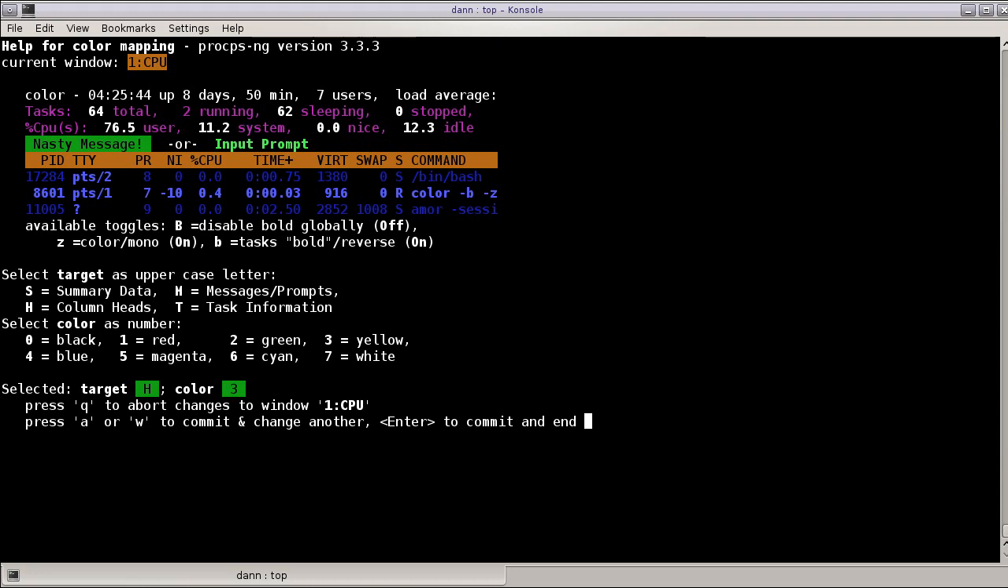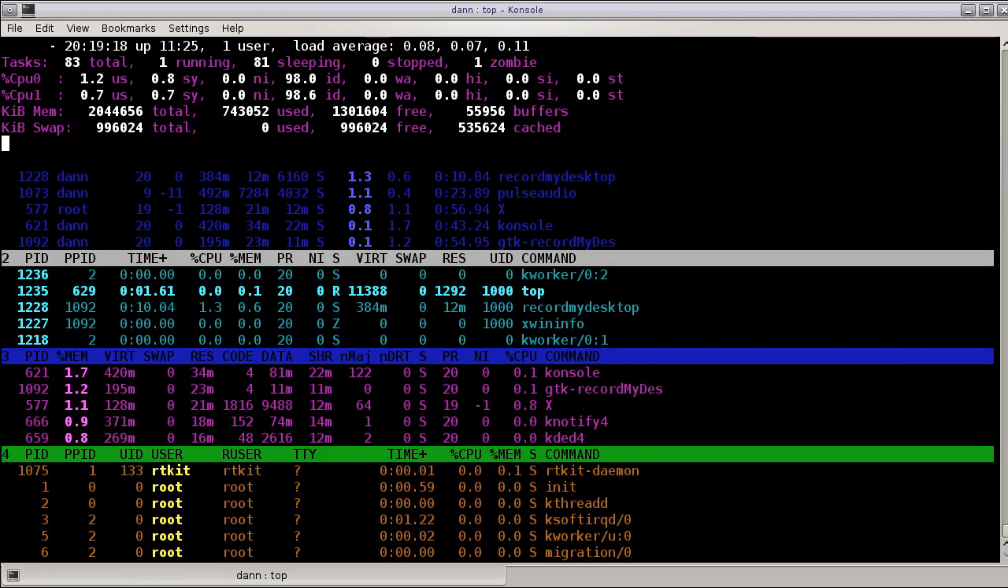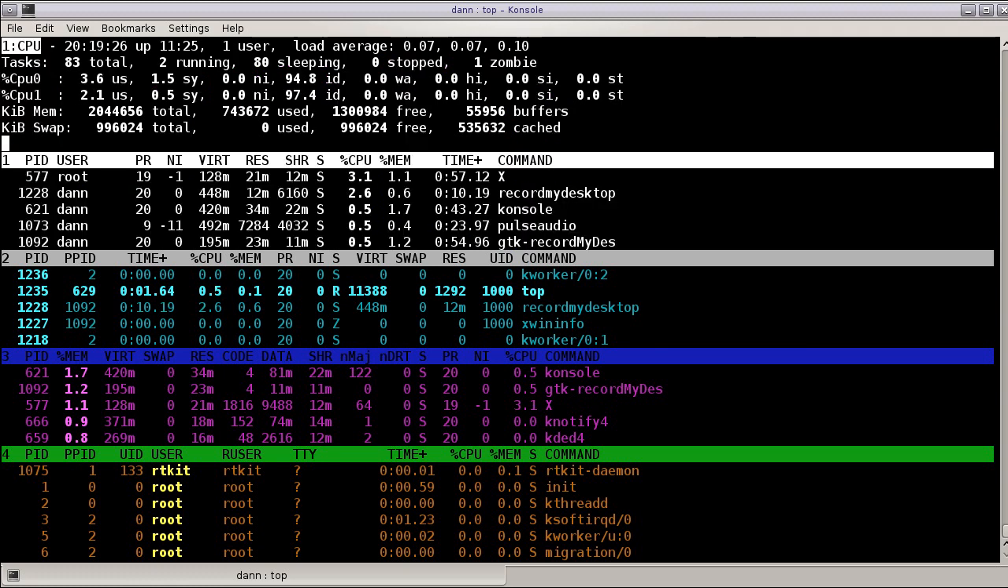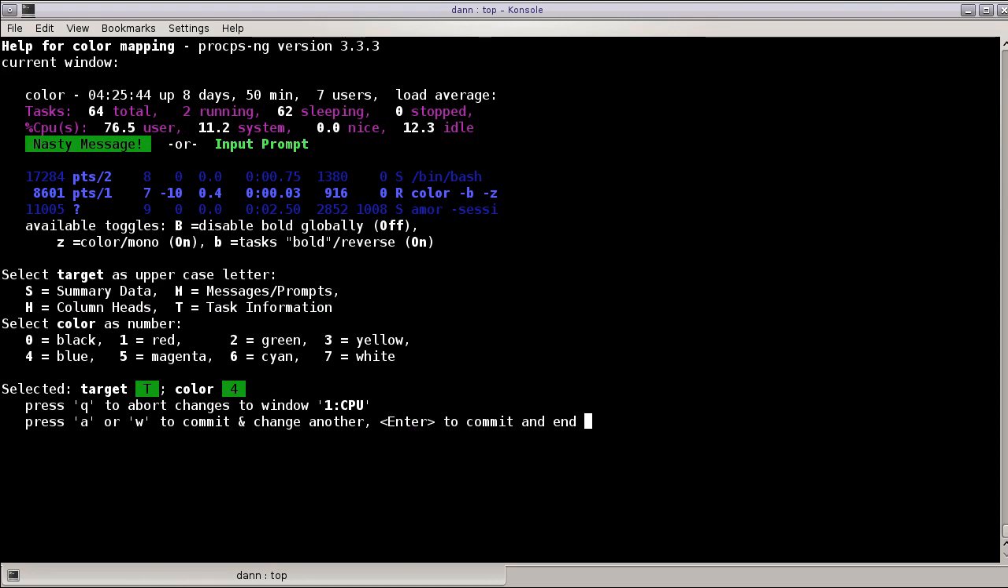So let's change column area to black, a horrible color, to display black on black. Now you can't see it, so that's what you do. And if you don't like your color scheme, you can always change it, and if you need to get rid of it quickly, you can just press the Z key to get it back. So that's how you change color scheme mode.